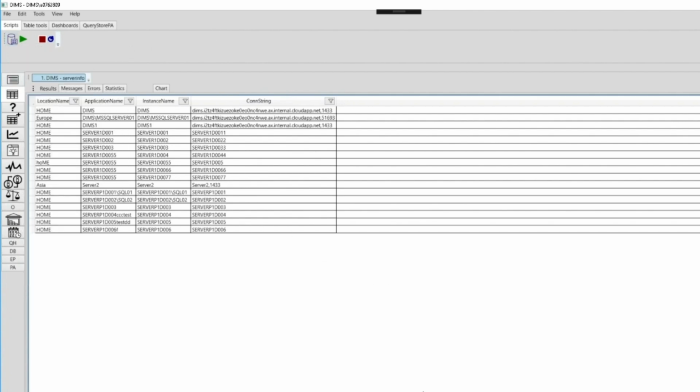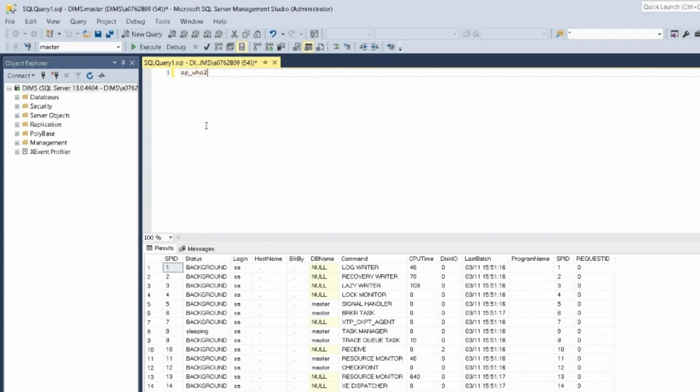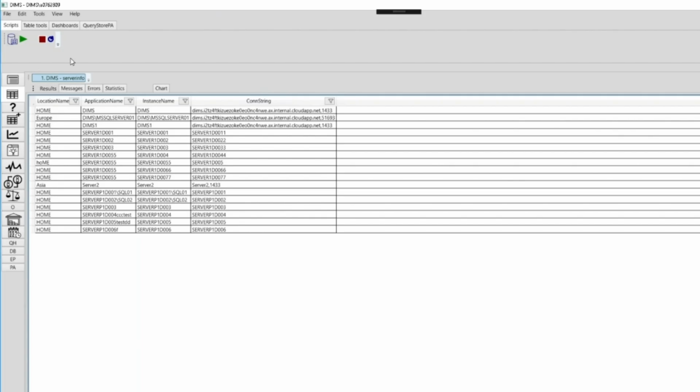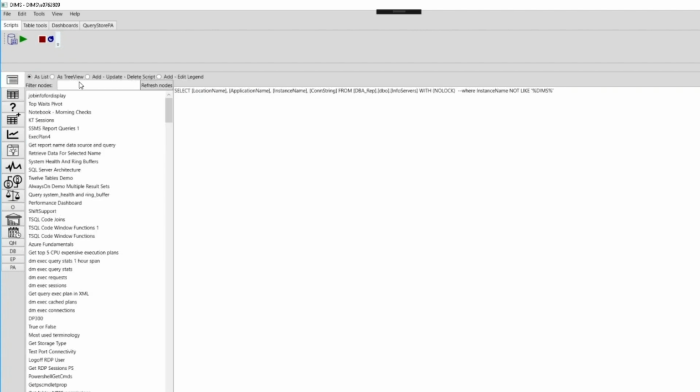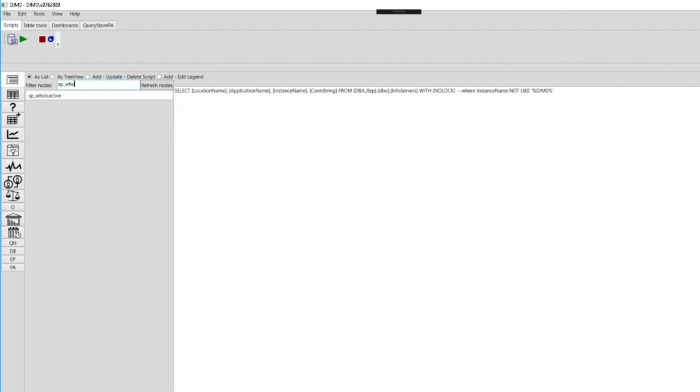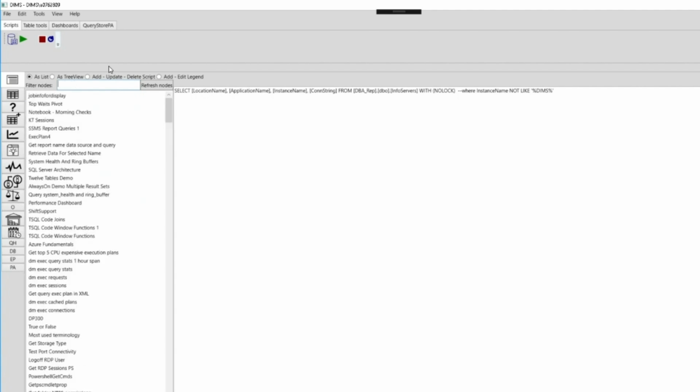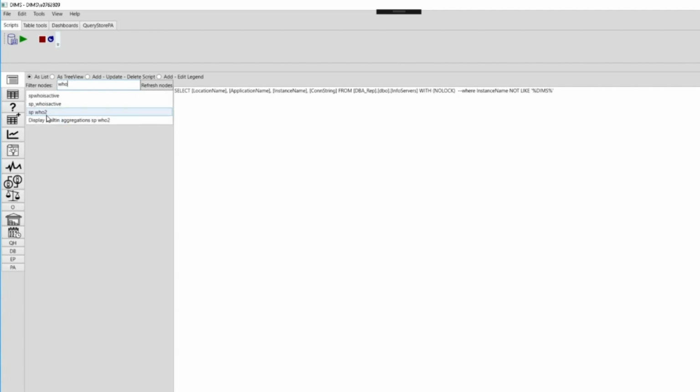Okay, let's execute the same script that I executed in SSMS. I will search for the script. So this tool is not just a script repository. You can do other things too, but we'll explain them one by one. After you select the script, you just press the execute button. The script will be executed, and the output will be displayed in the result set, which is this tab.